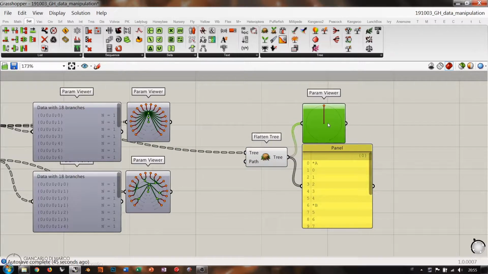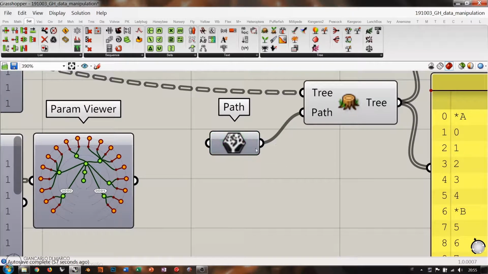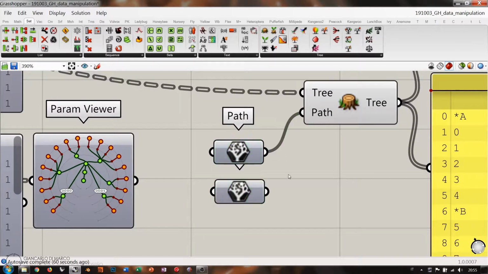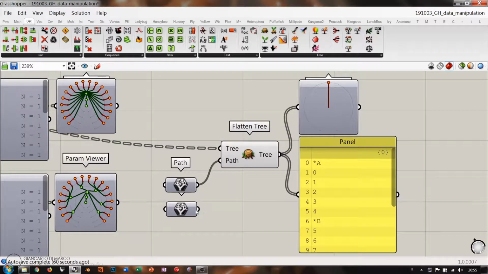so you will have an idea of what this flatten tree does. Also, I will do like this. So the path is set to {0}. So I will extract parameter. So this will be a path, and then I will copy it, and here I will set the other path. So this will give us an idea of what happens when we have different paths defined inside this input. Okay, so let me group this so we know what we were doing here.